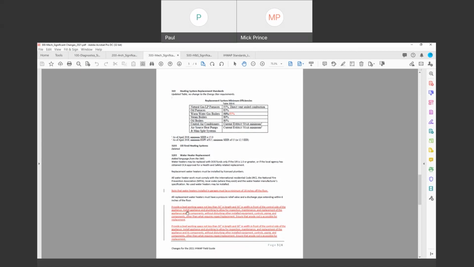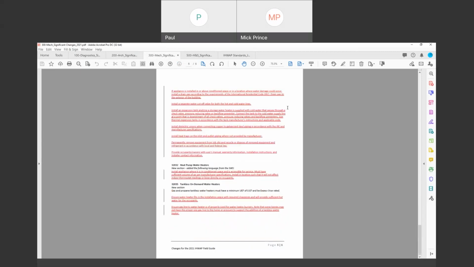for inspection, maintenance items. Hey, Paul, what's the 18 inches off the floor? I think it's a combustion thing. I'm not exactly sure. It's in the code. But that's a good Richard White question. It has to do with something, I'm guessing, with combustion issues. Okay. Good enough for me.